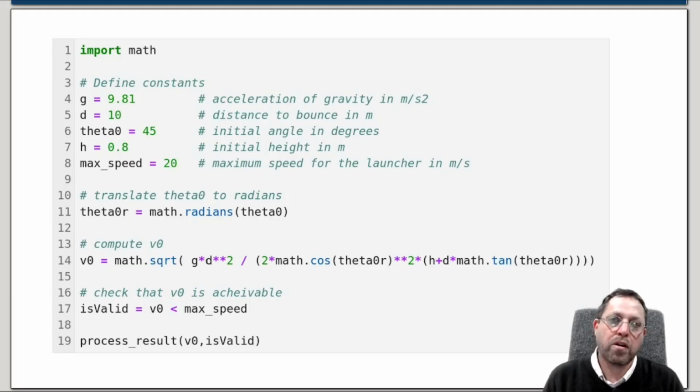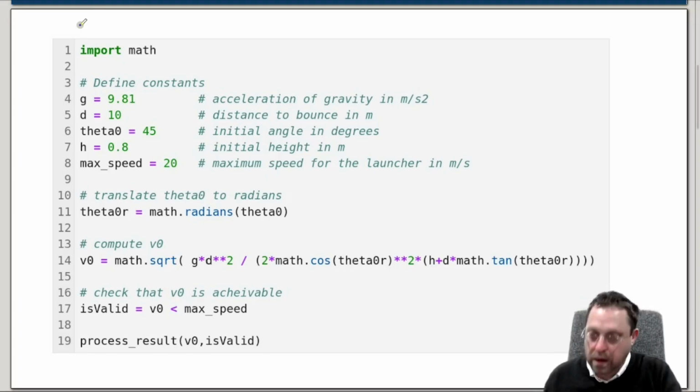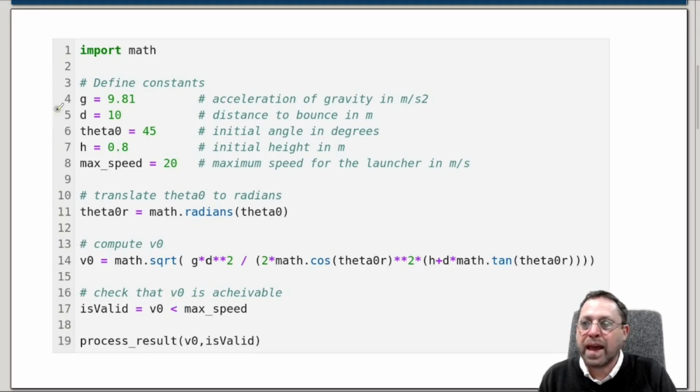So you'll recall the tennis ball launcher problem where we wanted to compute the initial speed such that the ball would bounce at a particular location. And we wrote this code. I'm showing it here with line numbers for reference. And the code began with importing the math module, then defining some constants.